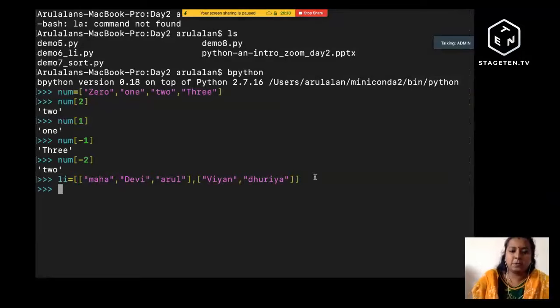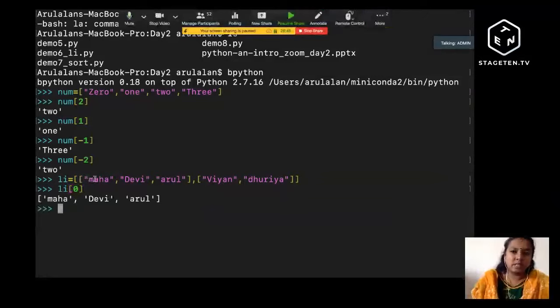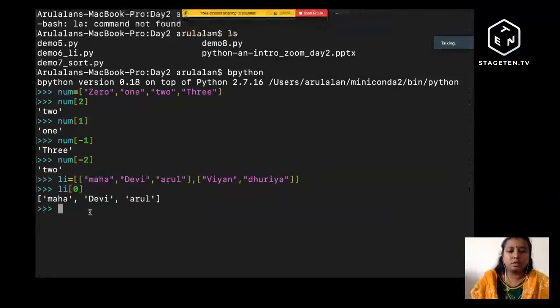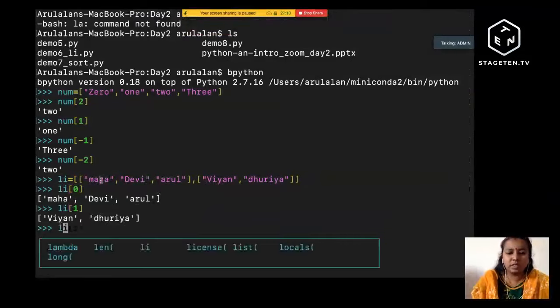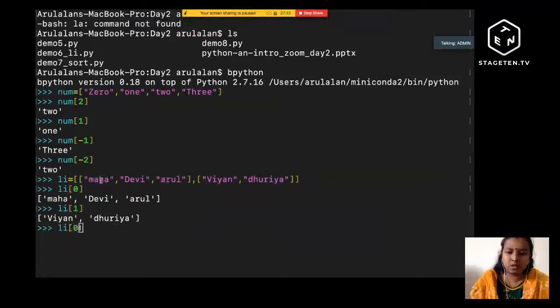Similarly, you have to access the list. If you want to access li of 0, then you will get the first sublist totally. If you access li of 1, then you will get the second list completely. If you want to access the first element from the first sublist, then you have to access li of 0 and 0. So you will get Maha.